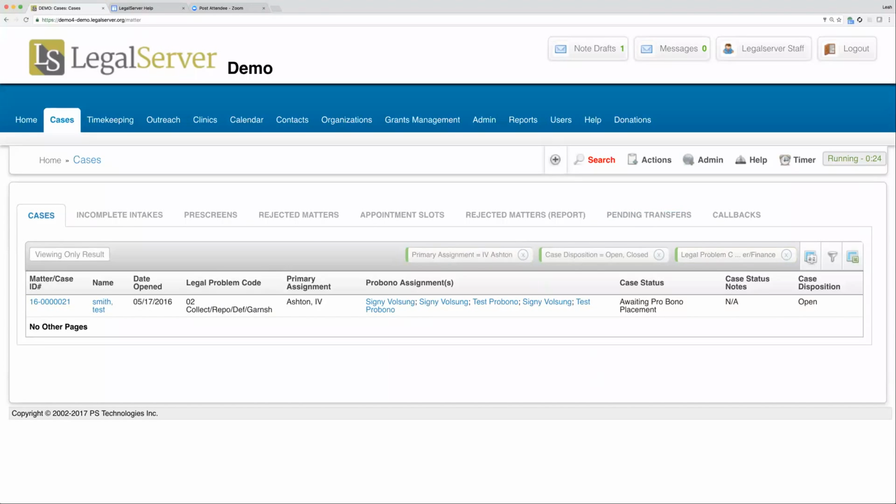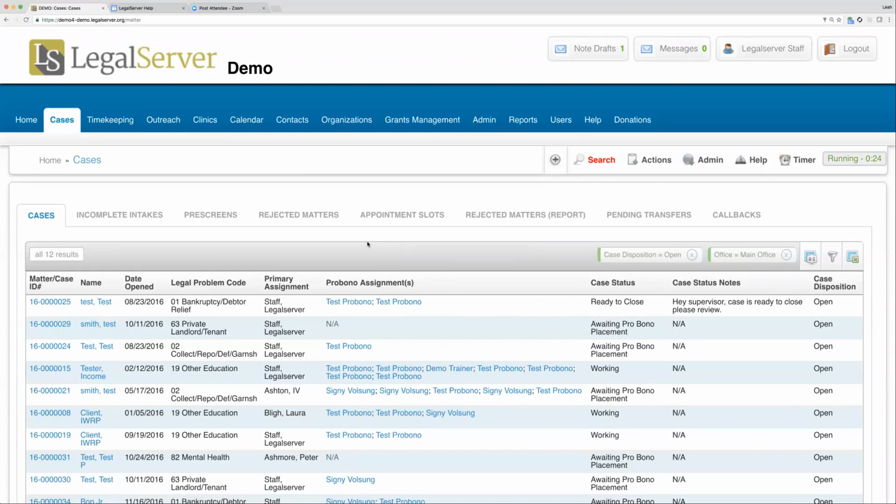Now, some list views will also have a filter reset button. What that looks like is essentially this filter button with a red X. This particular one does not, but if I refresh my page, it will automatically go back to my default filters.